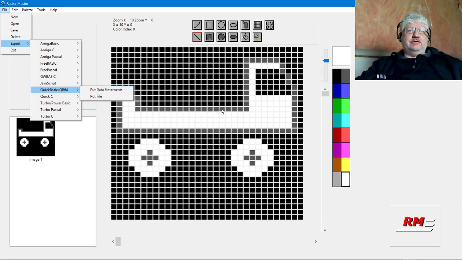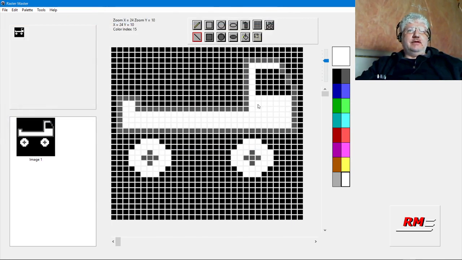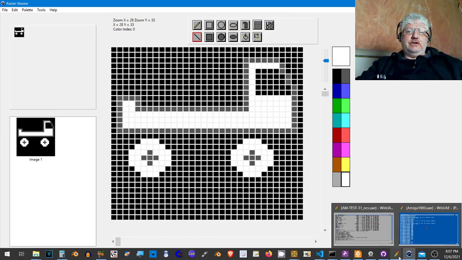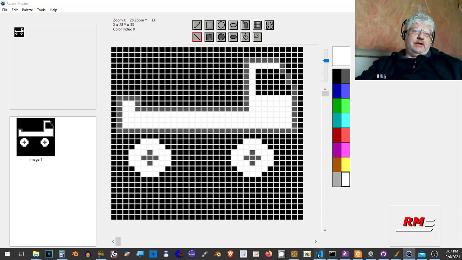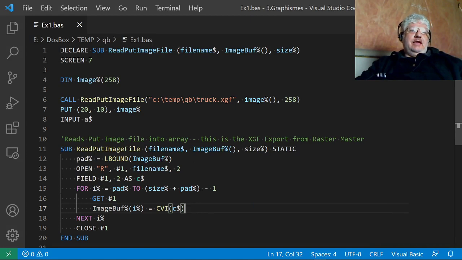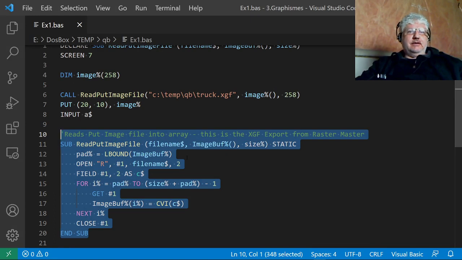So what I've done here is I've drawn a little truck and I will save it, and I already have it named. Let's save it again. And here's the code to actually read it into an array. Here we go, this is it. I made a little subprogram here. This is the key code. We specify a file name, the array, and the size of the array.